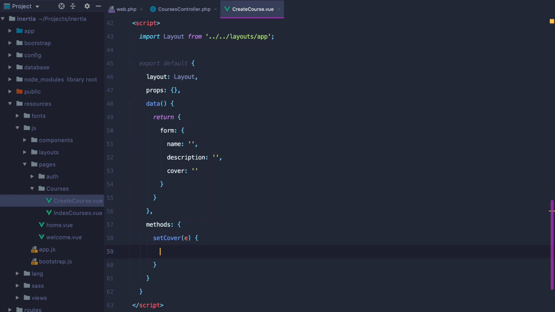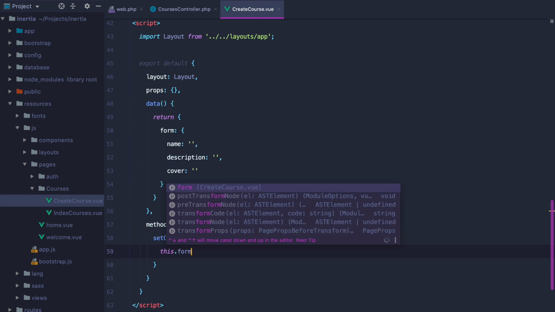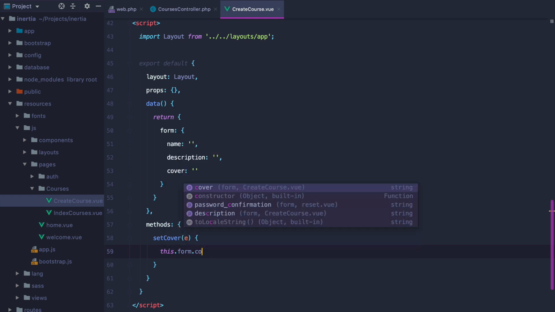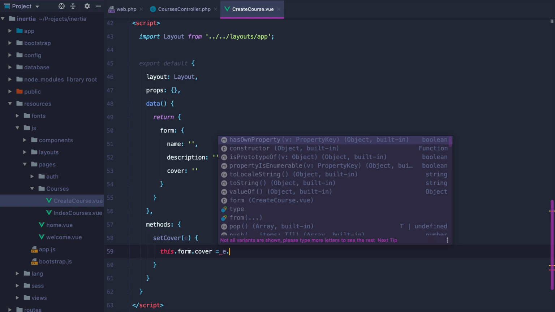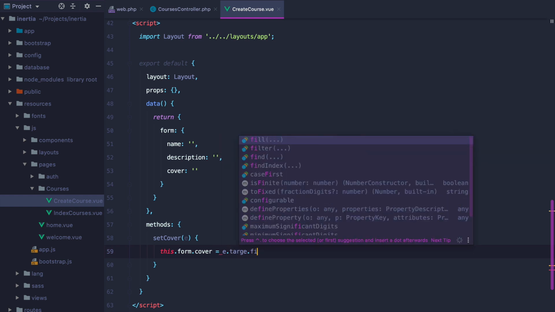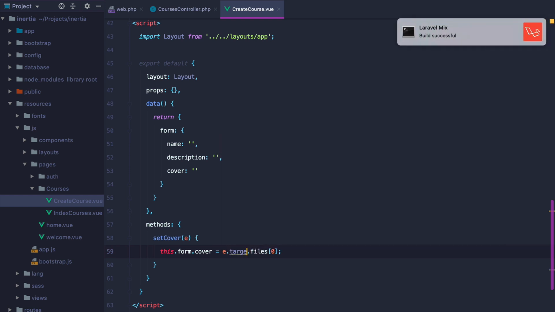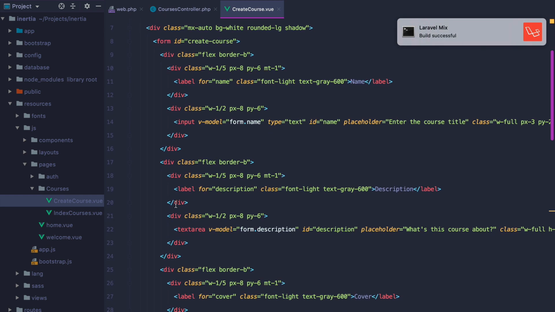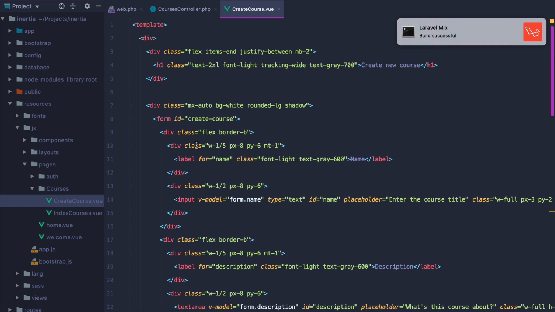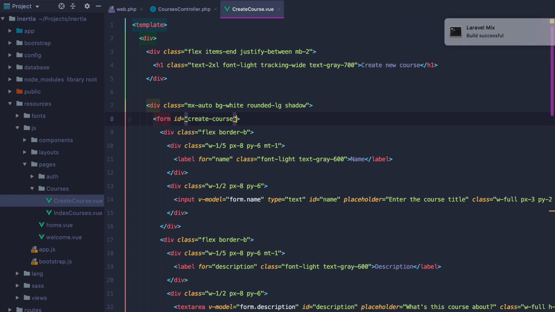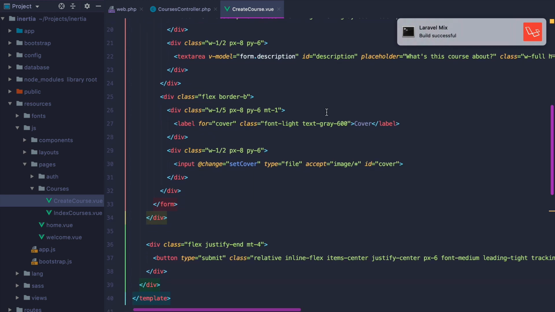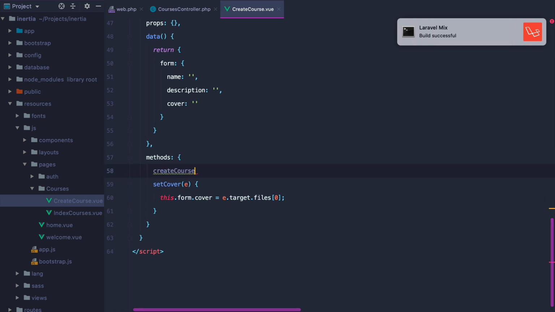It will receive an event, and that event will contain the actual file. So e.target.files[0]. Okay, back here. Finally, we need to tap into the submit event of the form and call the createCourse method, which we need to add to the methods here.